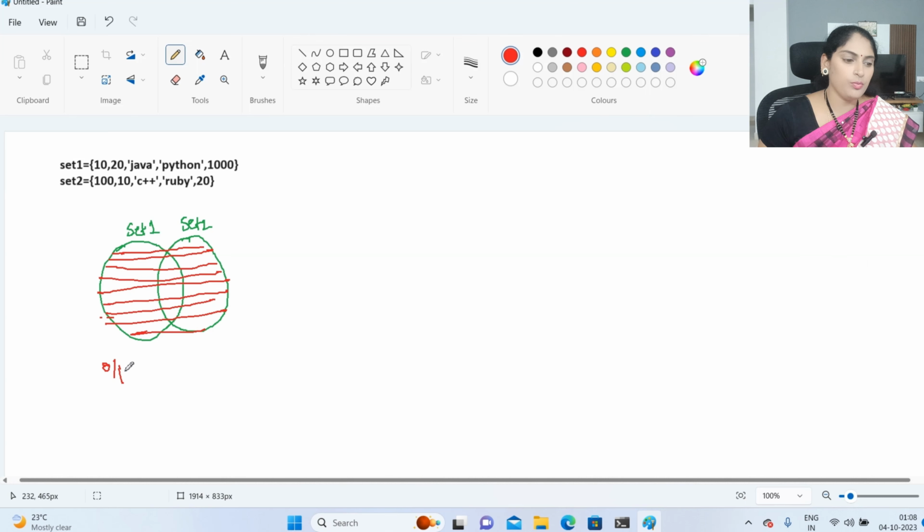So you are going to get the output. 10 is a common element in set 1 and set 2, so it is going to take one unique value only, 10. 20 is also a common element, so it won't take the duplicate. So 20, and Java, Python, and 1000, 100, C++ and Ruby. These are all the unique elements of set 1 and set 2.